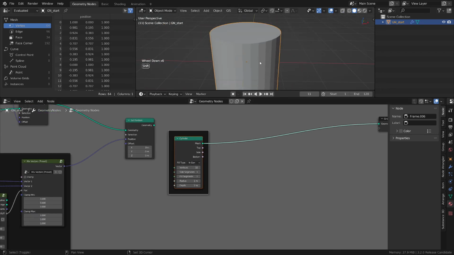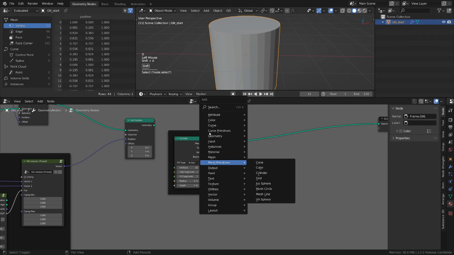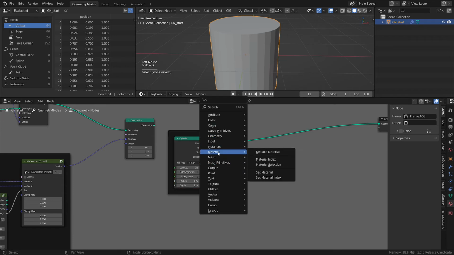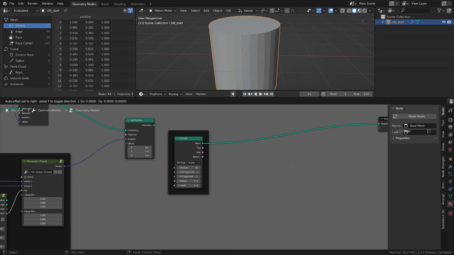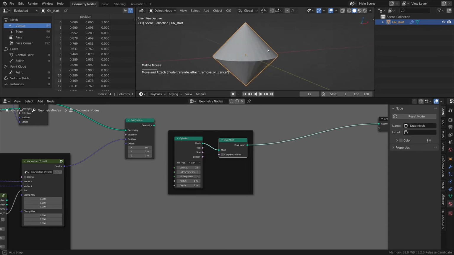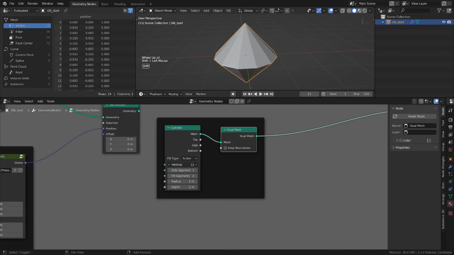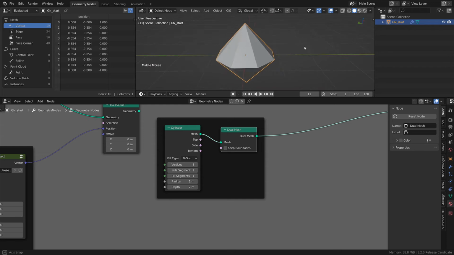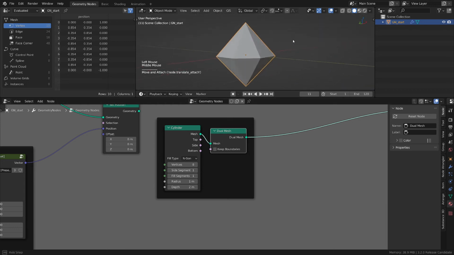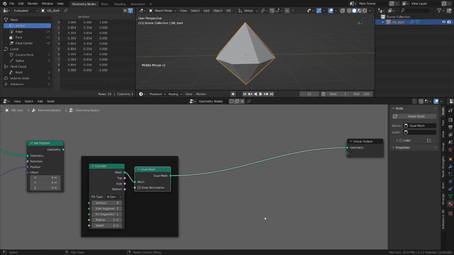And right now we have a cylinder, and a way to turn this into a diamond shape, really easy with geometry nodes, is to pass this node through a dual mesh node. And as soon as you do this, you get this awesome result. And now you can play with the parameters to get a faceted object like this one. And yeah, this is how you can get a diamond shape really fast and really easy in geometry nodes.